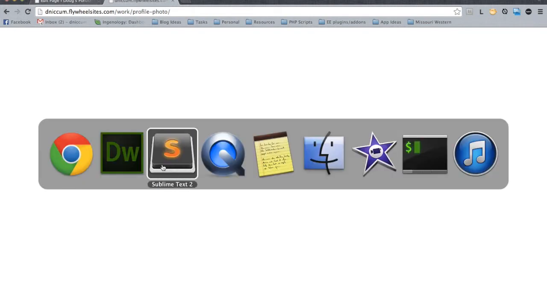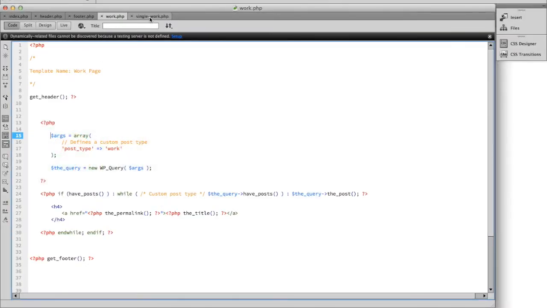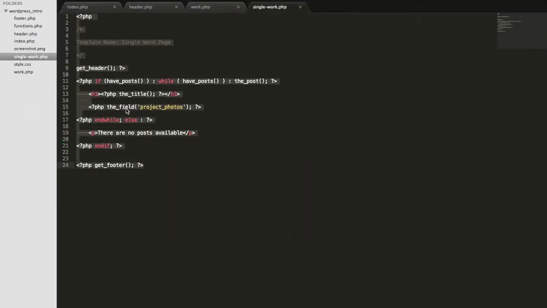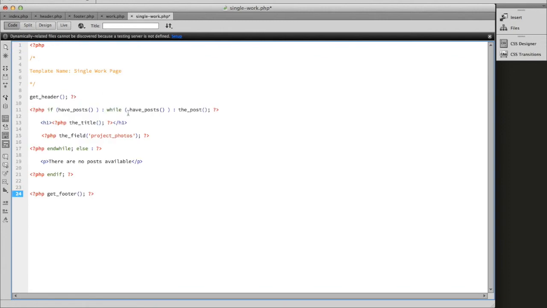If you look down in the lower left-hand side of the screen, it says work/profile photo. Profile photo, if you remember, is the name of the project that I created. Now, if you click this, nothing's there. Well, it's because we need to set up the single individual work template so we can show the content that we set up. So we go back to our single work.php file and paste my code in there.